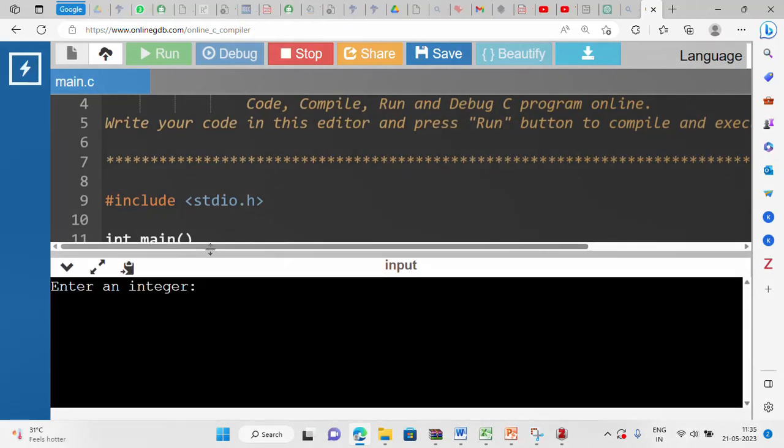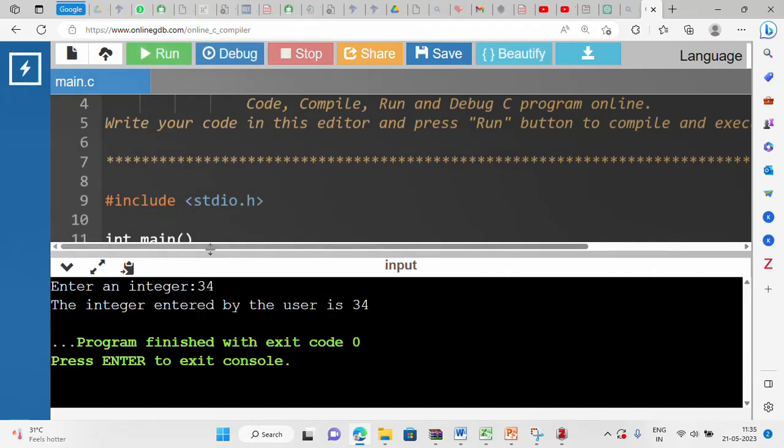The compiler is asking to enter some value. So I'm entering an integer, 34. So the integer 34 will be printed. The integer entered by the user is 34.